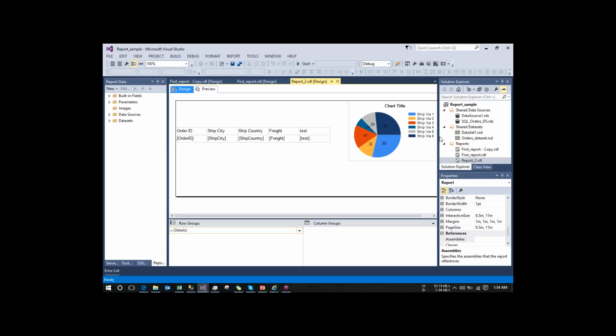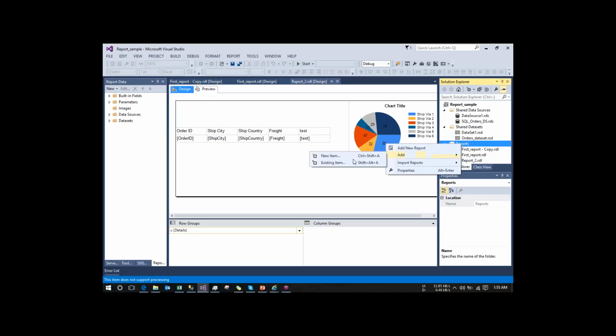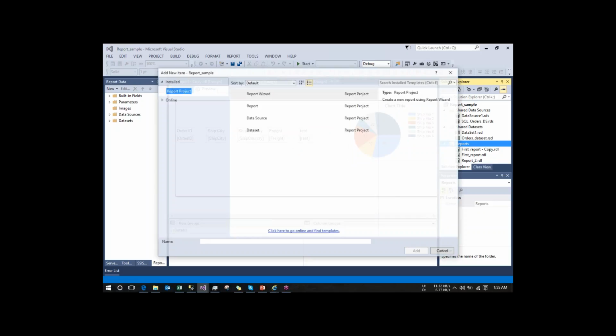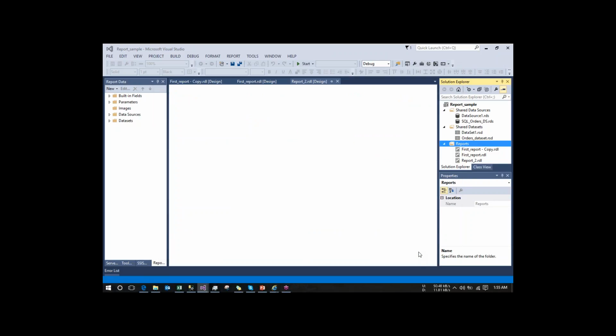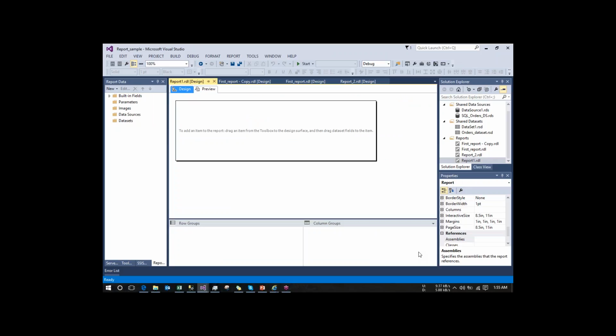So this was the report which we were working on last day. Let's start with the new report first. Let's name the report 1. So let's get this report and add. Okay, so now we are on the blank record.